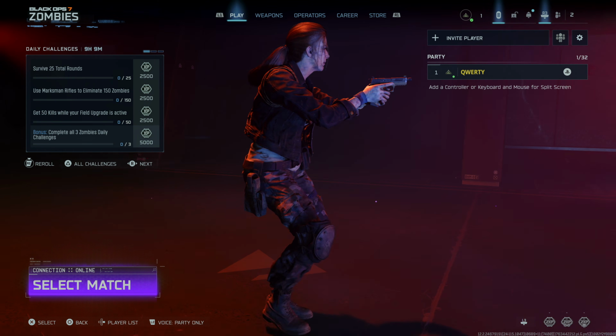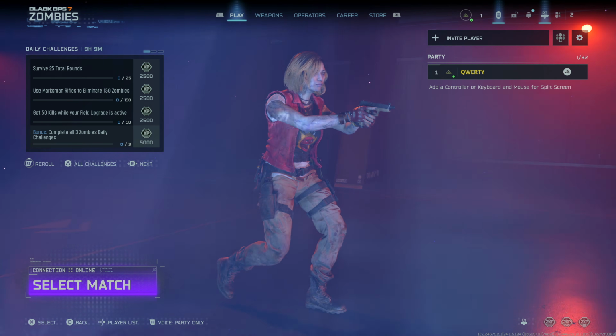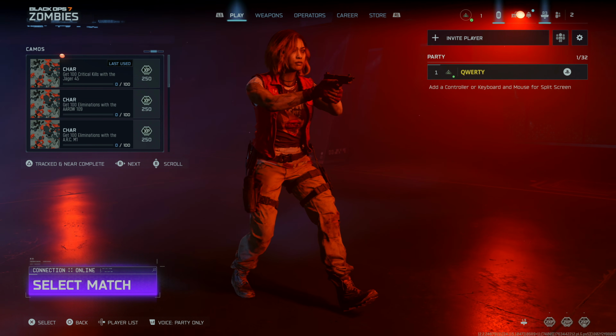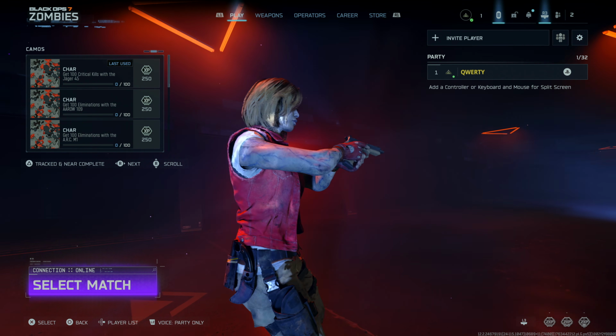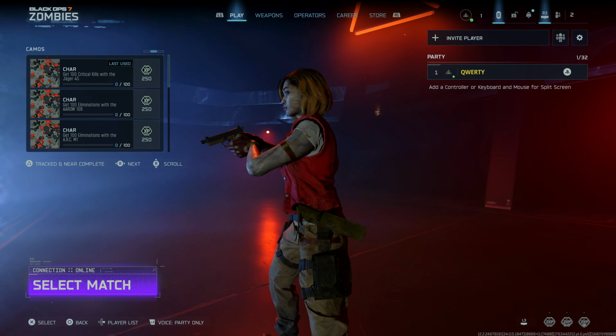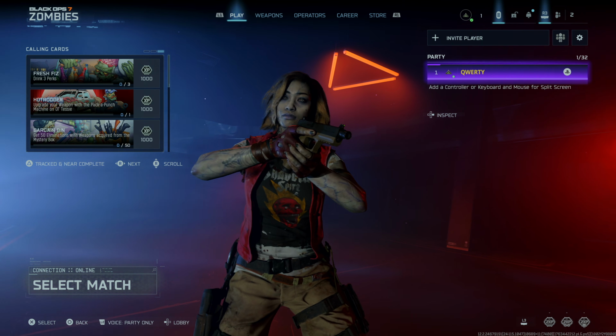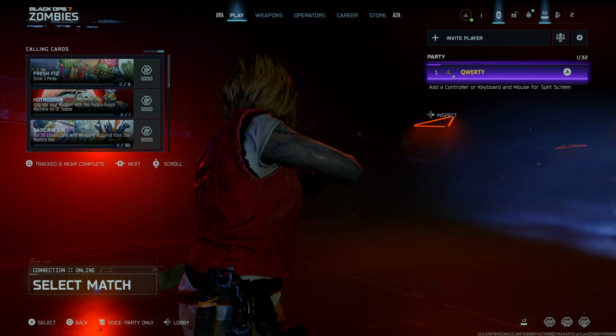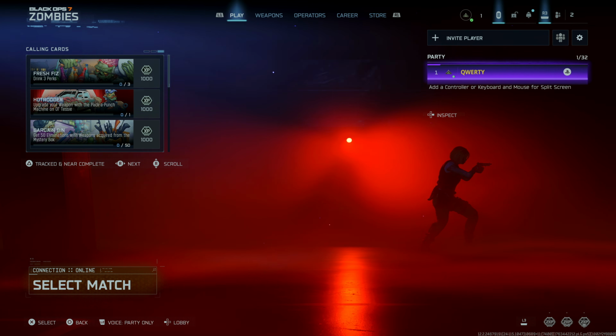In this video, I'll show you how to play Call of Duty Black Ops 7 Zombies in split screen mode. So all you have to do is launch the game and then select the zombie mode and you should get to this section. And then from here, you should see this prompt, add a controller or keyboard and mouse for split screen. So I'll just add another controller.